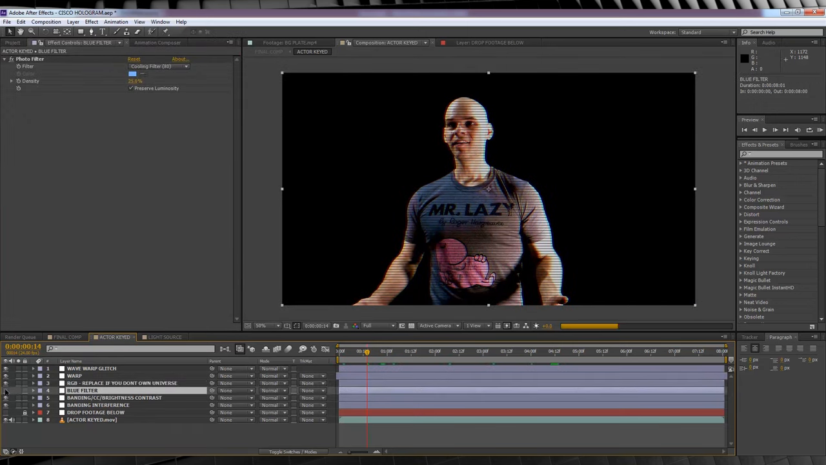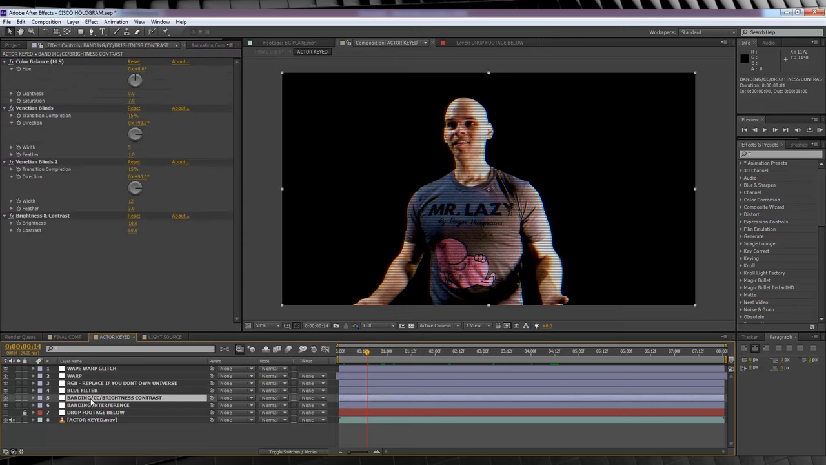The one after that is just a cool photo filter to give the footage a slight blue tint. Our next adjustment layer features a color balance HLS that has a little bit of saturation, and two iterations of Venetian blinds transitions, both set at different widths. This is what gives our hologram that linear banding you see.